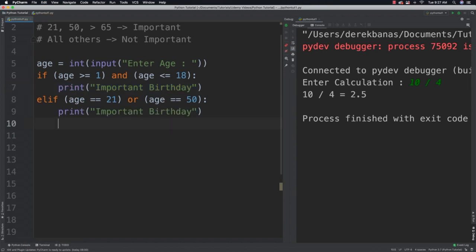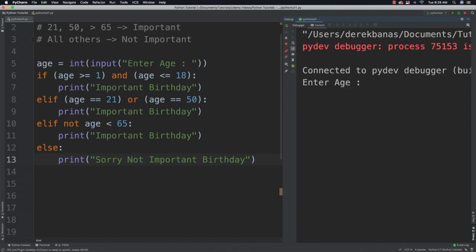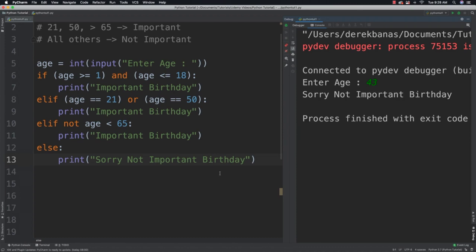Then as another example, I could say else if not age is less than 65, and not is going to turn trues into falses and falses into trues. Well, in that situation, again, I will say this is an important birthday. And in all other situations, by default, I'm going to say, sorry, not important. And we can go and run this. Say something like 15, we'll say that's an important birthday, and then we'll say something like 43, and see that it is not an important birthday. Alright, so silly kind of example, but the whole idea is just to demonstrate all sorts of new things.